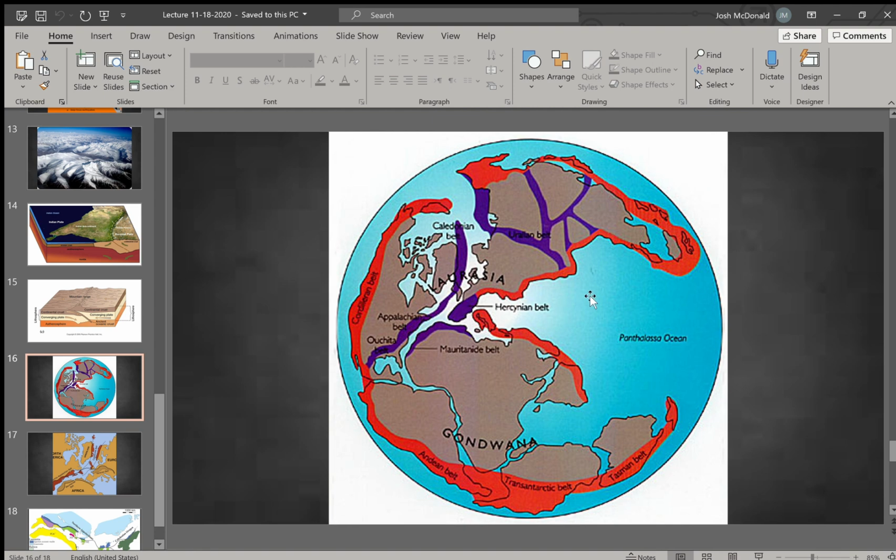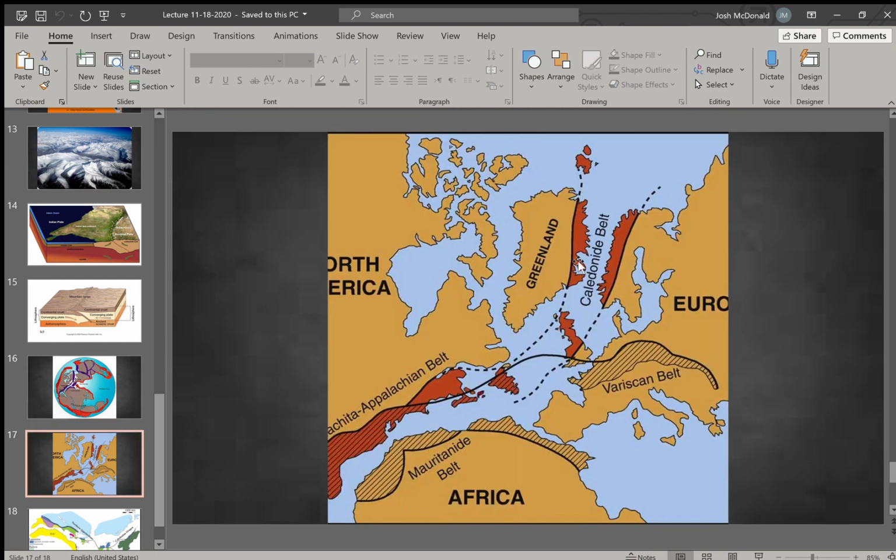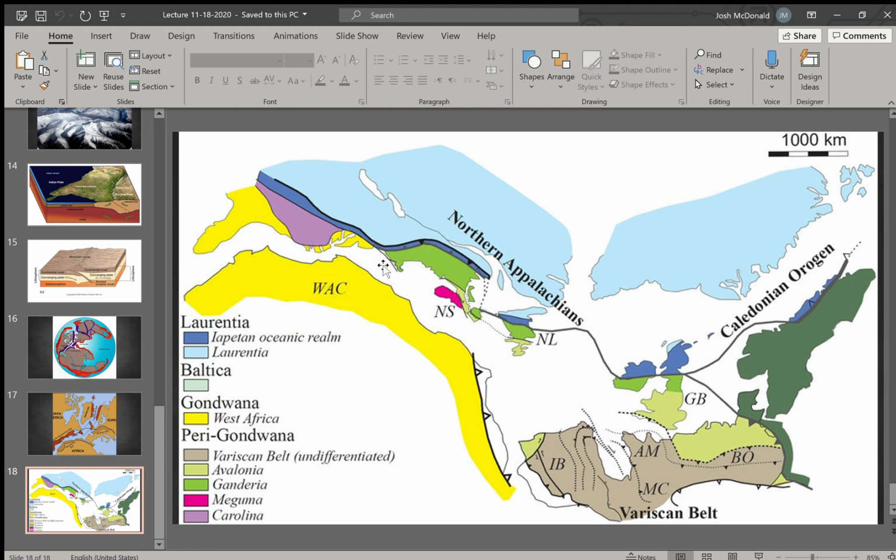So this was all one gigantic mountain range, and then over millions of years, tectonic plates moved, and so these mountain ranges were separated. There are a lot of similarities between the Appalachians and the Caledonide belt here, which includes Scotland and Scandinavia and some of Greenland, and even the Mauritanian belt in Africa and the Variscan belt in Europe, because these were all at one point one mountain range. We can see how it looks here.